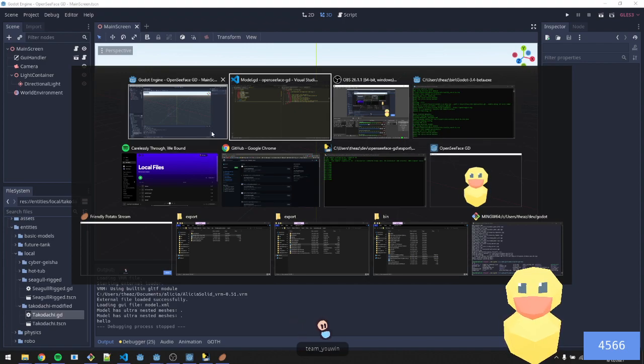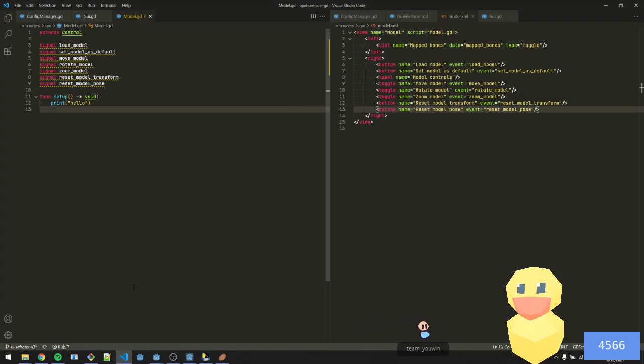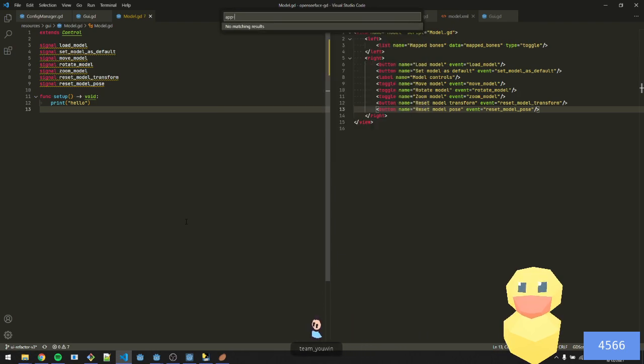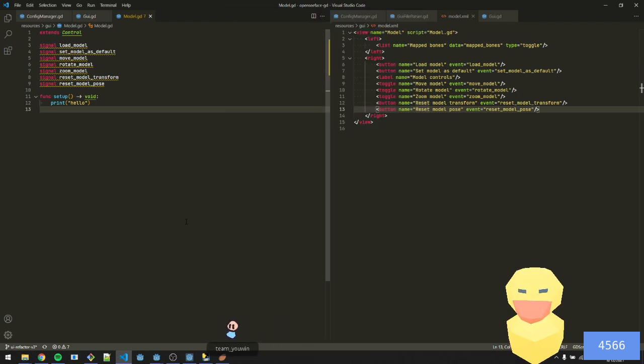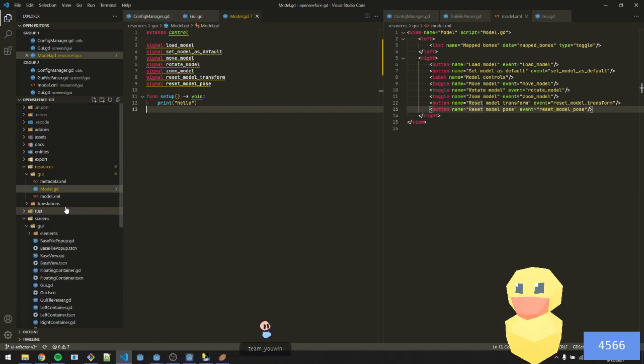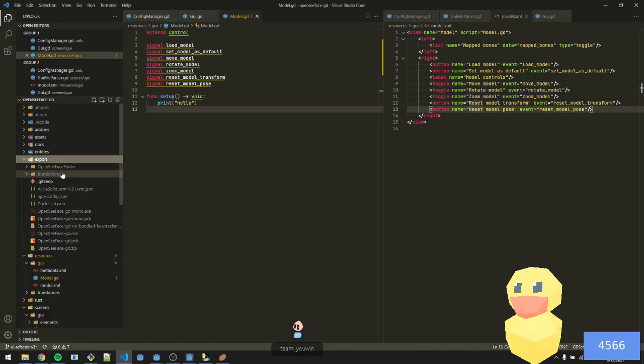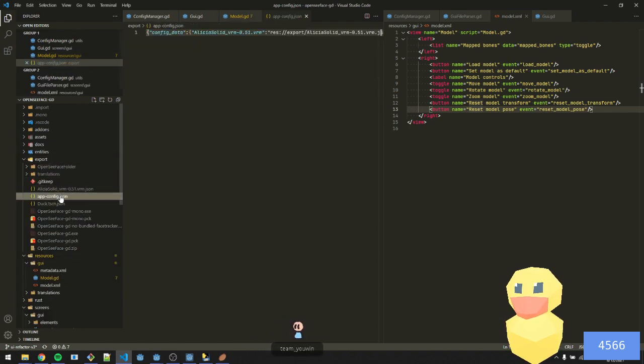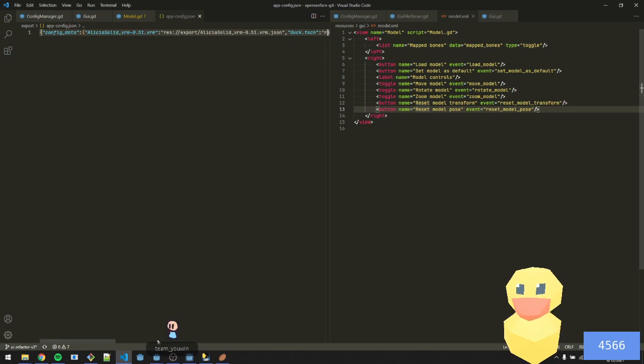So first things first, let's open up our app config. Export. Is export just not visible? Export app config.json. Okay, so I've ignored it, which is good. But we're not going to do that just yet. Config data, default model to load path.